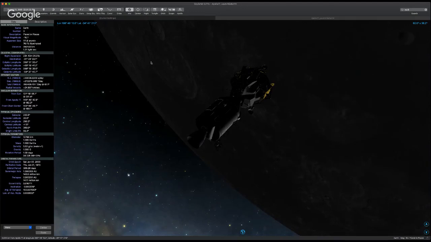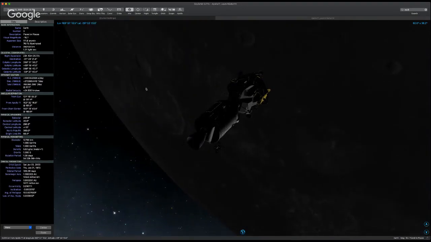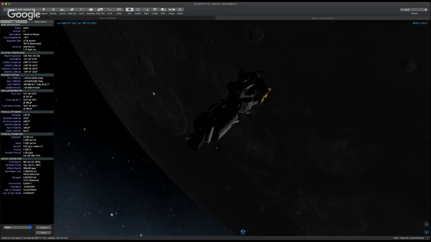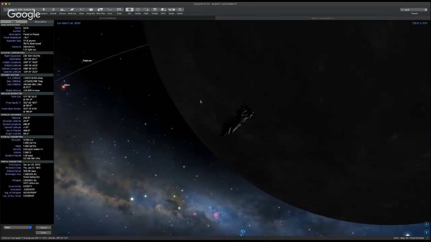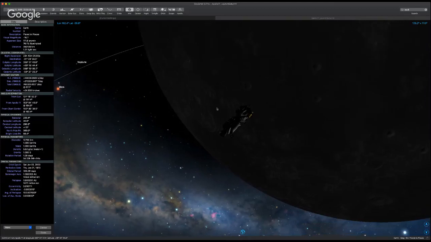Oh, look, is this Gassendi? Oh, this is Gassendi. Look at this, y'all. This is one of my favorite craters. I just happened upon it. Let's see if I can click on it. Come on, Sky Safari.